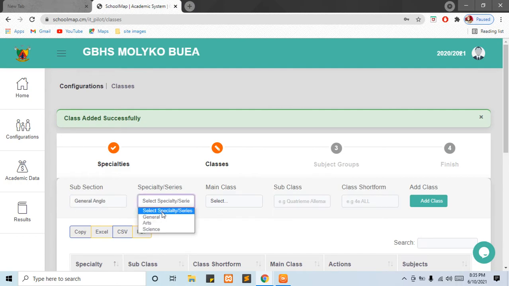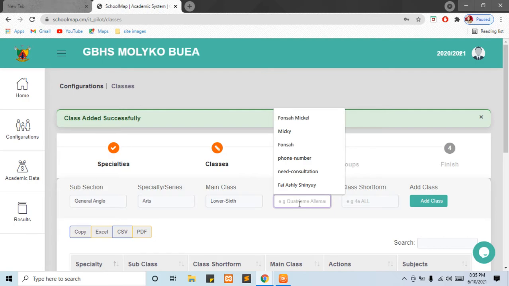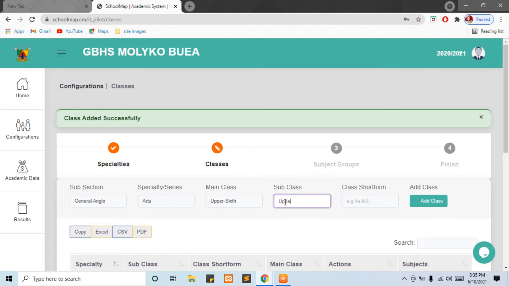This is an exercise that needs to be done carefully with a lot of patience, so that the system can get accurate data about specialties, classes, subjects, and students as well. Let me configure upper seat arts. See here, enter. Upper seat arts. Here we have USA.